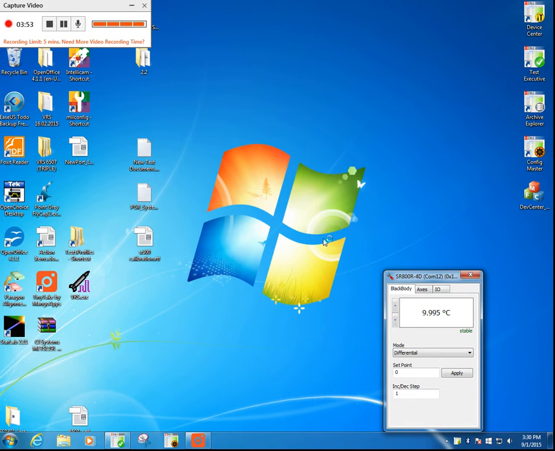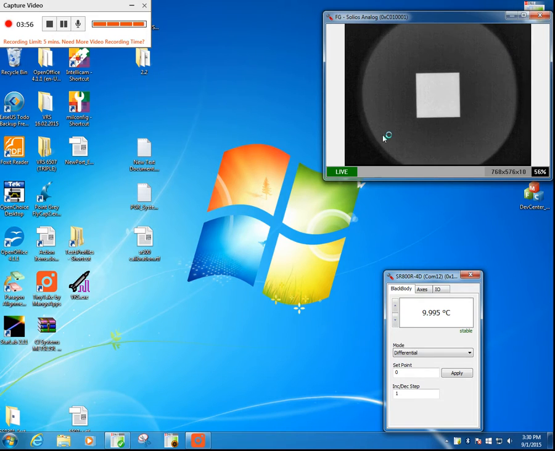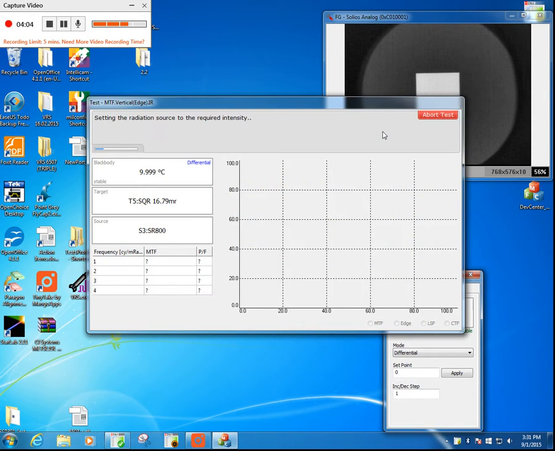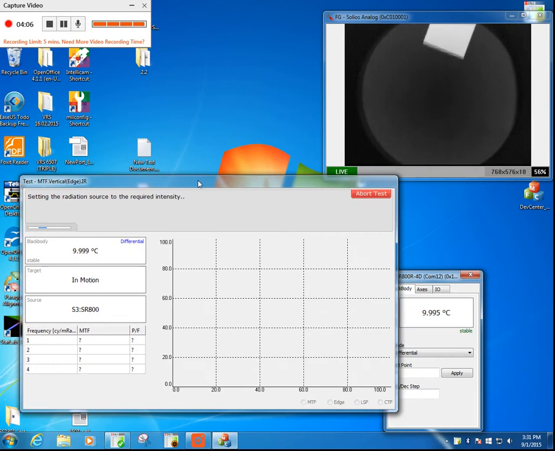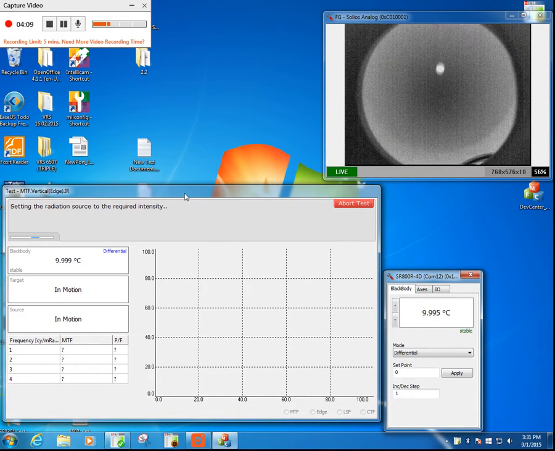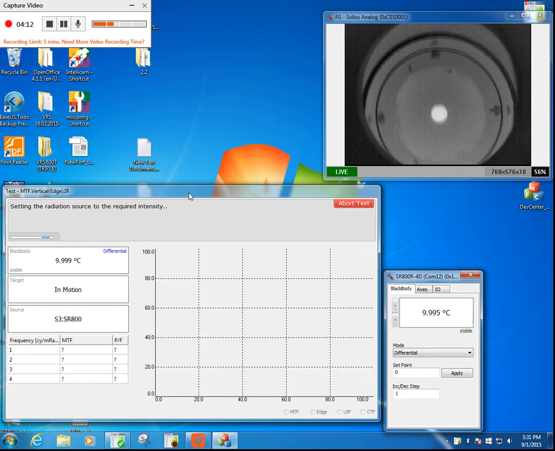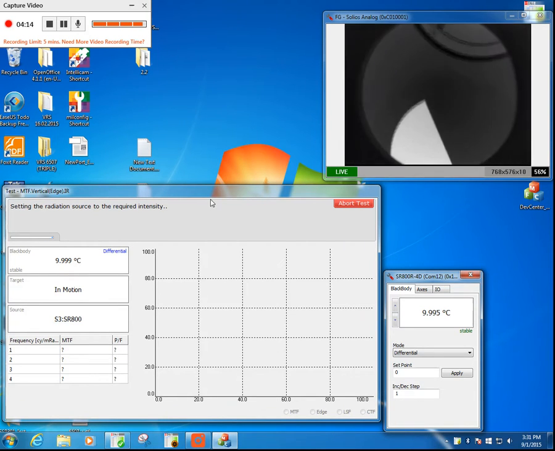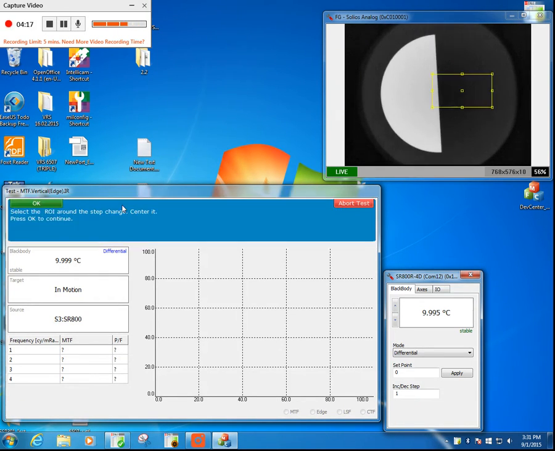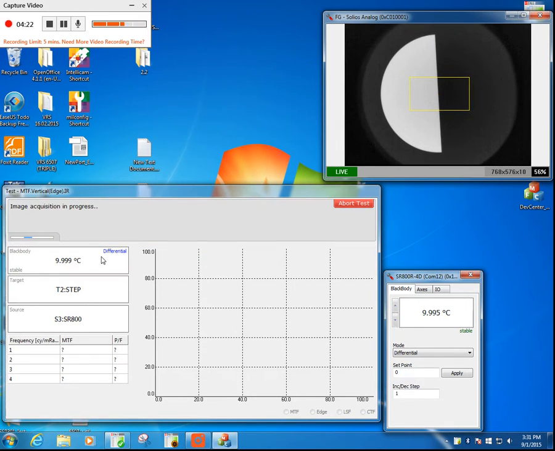Okay, the pre-test is already set up. Now it's going to change to the step target. We need to find the ROI with the step target. Okay, we move it here, click on the OK button. Image is being calculated. These are the frequency test points that we set up in the test setup. They can be modified, of course, and we're waiting for a result.